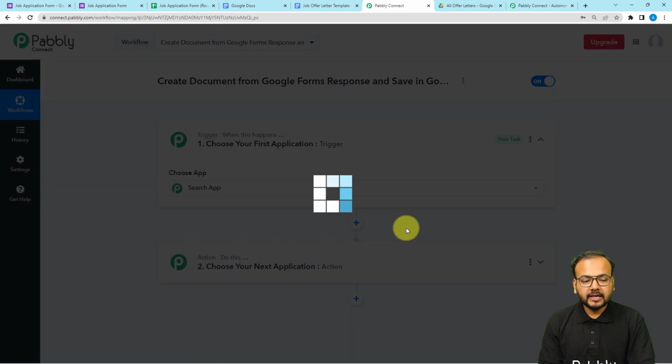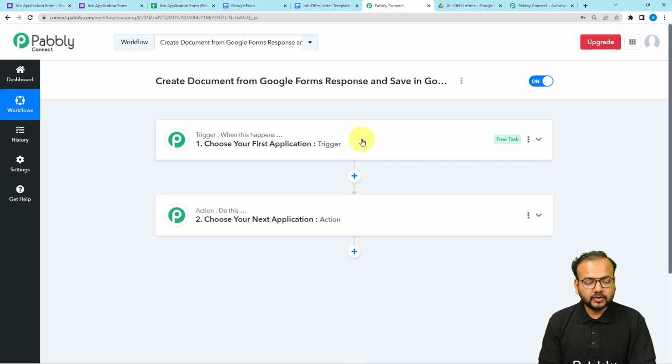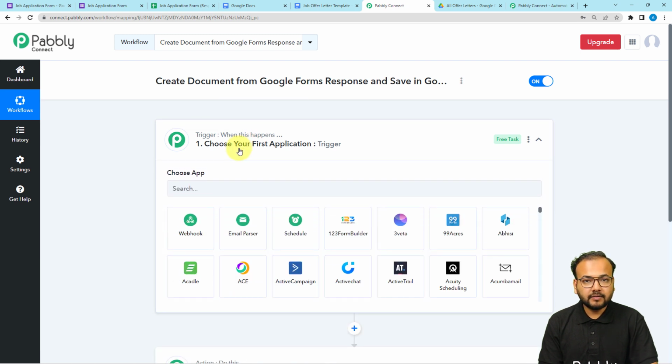And on this page guys, you will find the basic building blocks of our automation. So these are the trigger and the action. The trigger is the event which starts the workflow and the action is the automated response to the trigger. In our use case guys, we want that whenever someone submits our Google form, the workflow should start working, take the responses, create a document and save it in Google Drive.